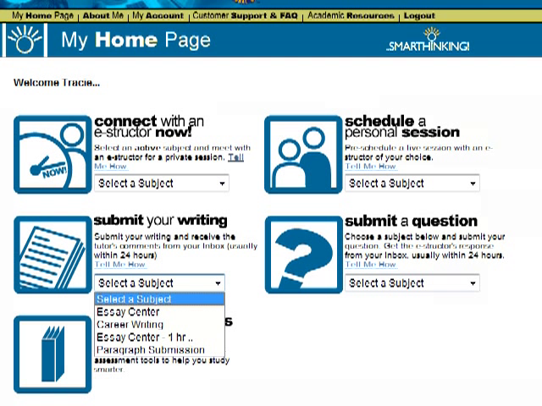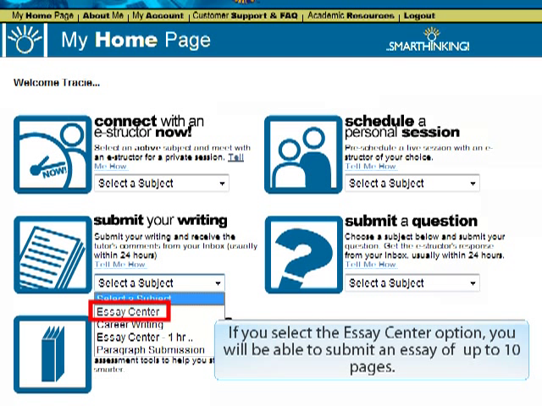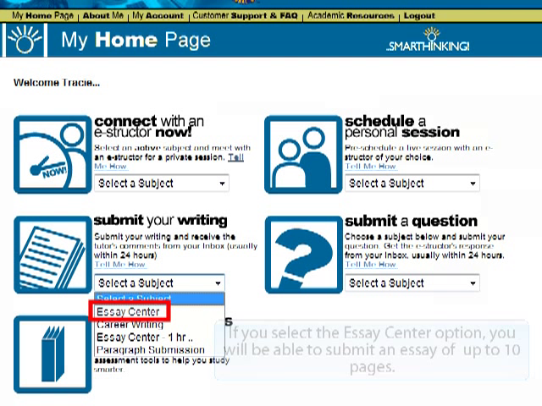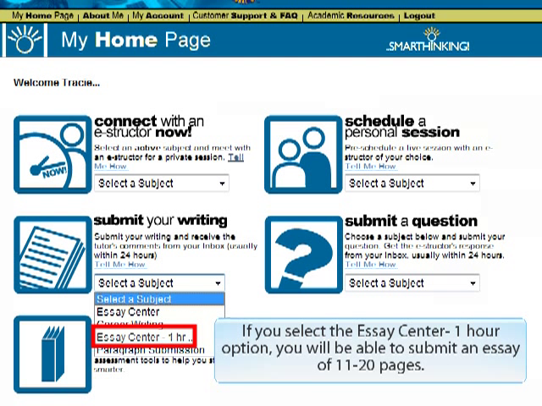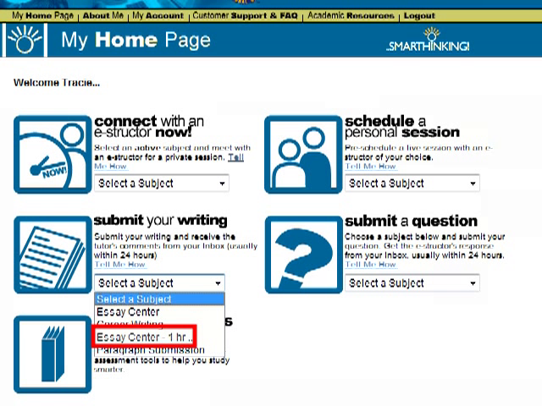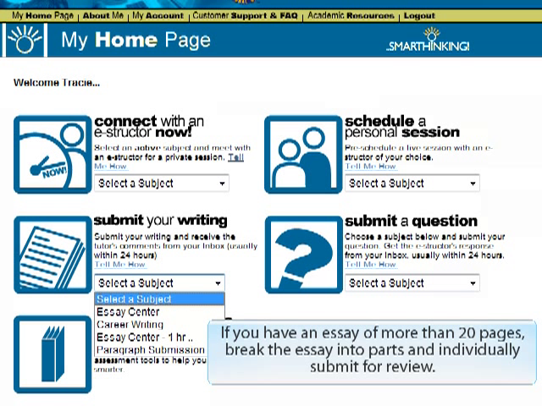If you select the Essay Center option, you will be able to submit an essay of up to 10 pages for review by a Smarthinking tutor. If you select the Essay Center 1 hour option, you will be able to submit an essay of 11 to 20 pages. If you have an essay of more than 20 pages, you can break that essay into parts and individually submit each part for review.